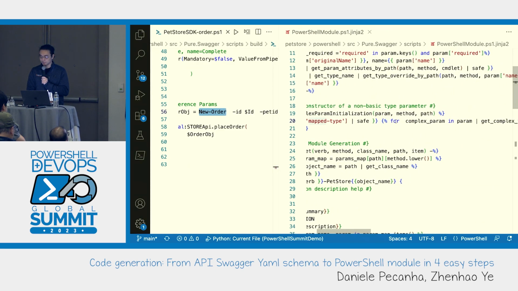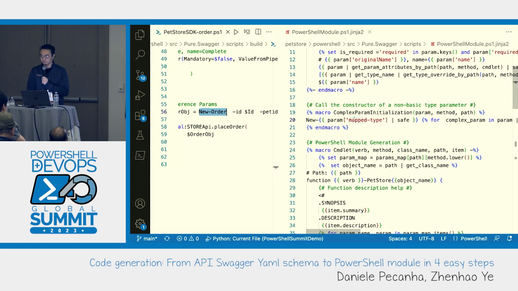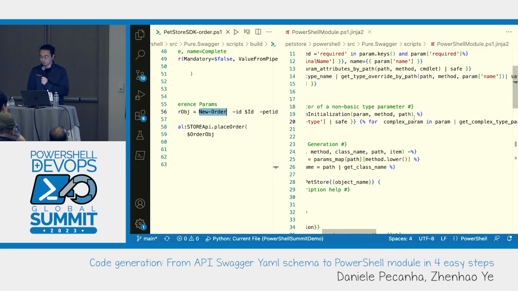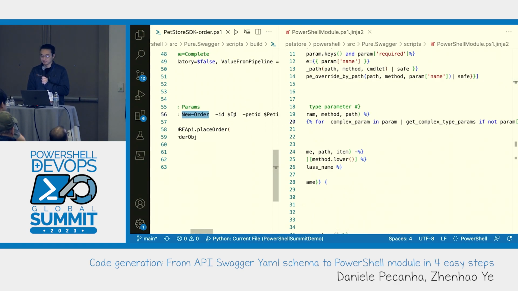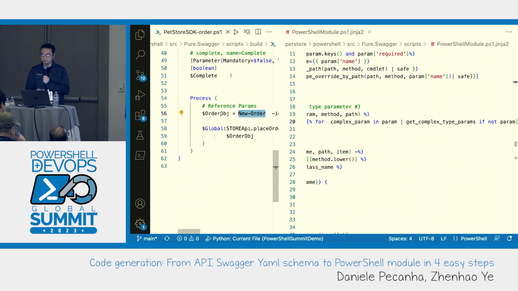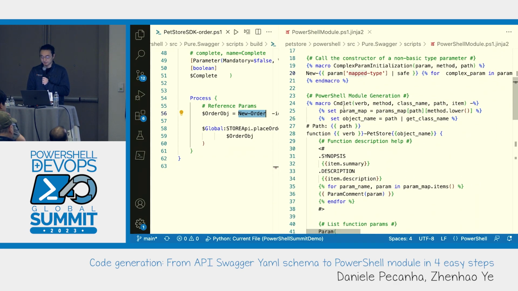And we will do a for loop through all of the parameters, and do them one by one: generate the ID and getting ID and pet ID, and generate this line of creating the complex parameter. And the next one is the big one.